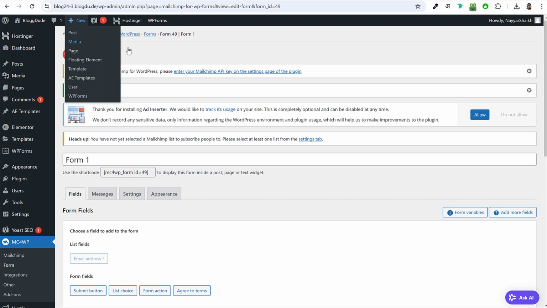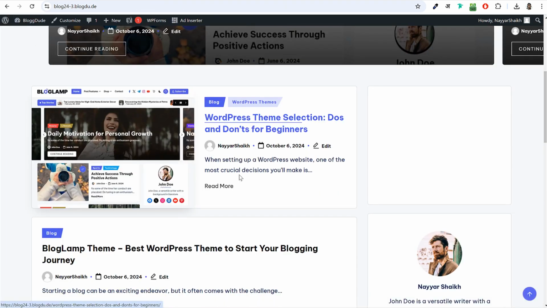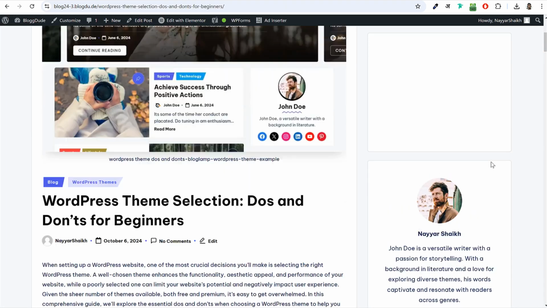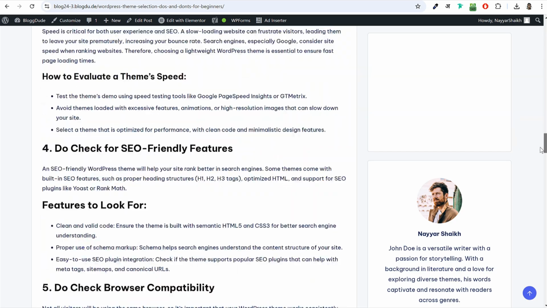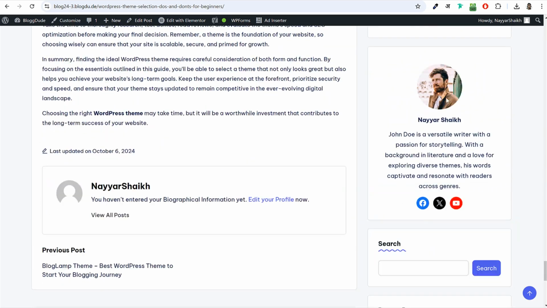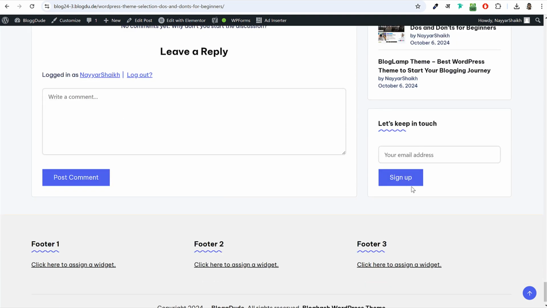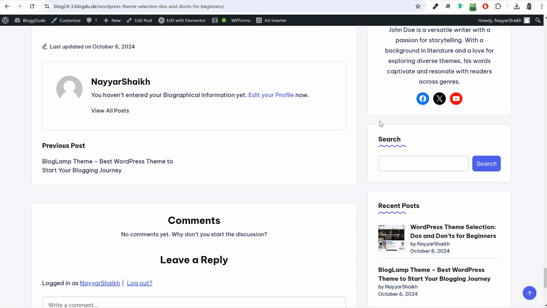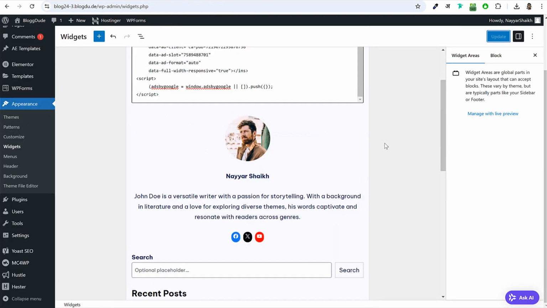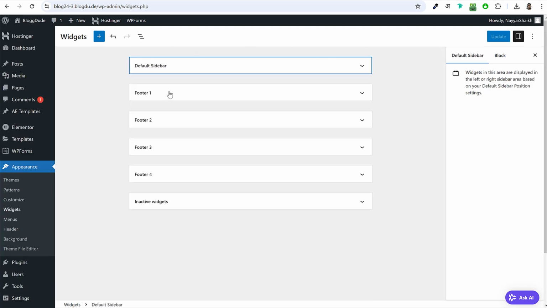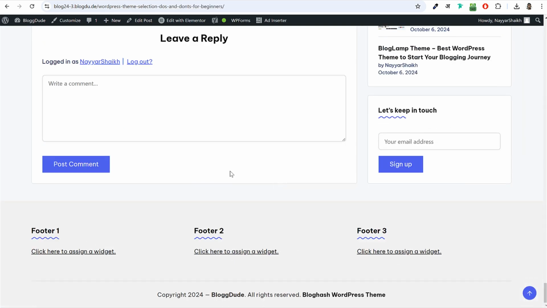Let's see how it is looking for now. Come back, open a single blog post, add. Then if I scroll down, okay, we have author, we have search, recent post, and this. So everything is working absolutely fine. Now let's see the footer. Everything is done except for footer. If you see, footer is empty.